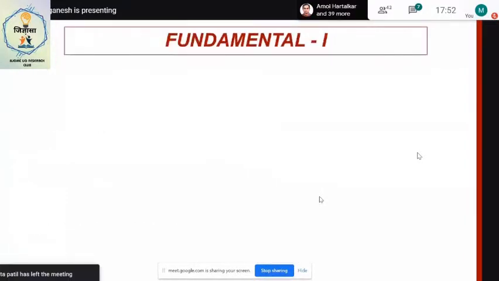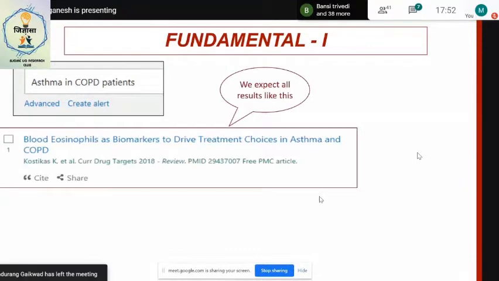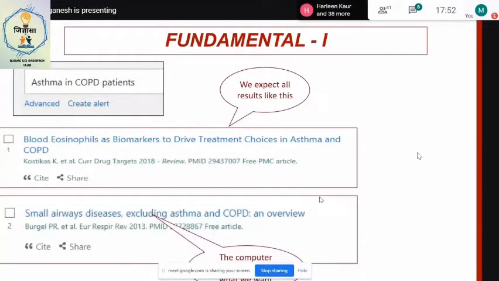So the first fundamental, this is a PubMed search. If I type asthma in COPD patients, one of the results is this, which is very, very relevant, and we really ideally expect all results to be like this. But the computer thinks this is also relevant because the word asthma and COPD is there, but it doesn't understand that the word excluding means it is not about it. Okay? It's only focusing on the fact that asthma and COPD are there.